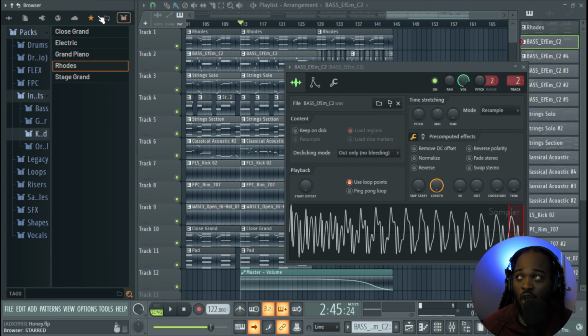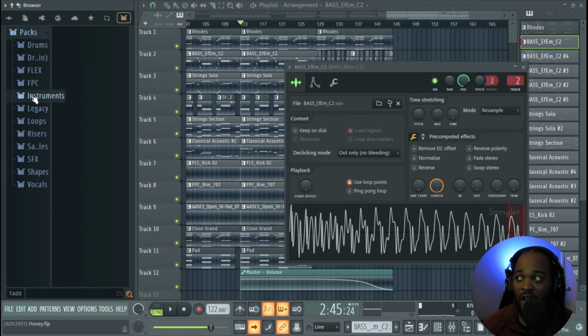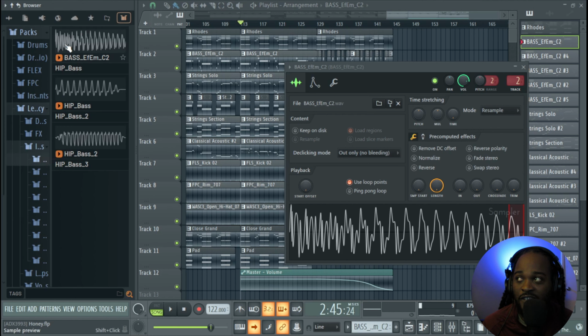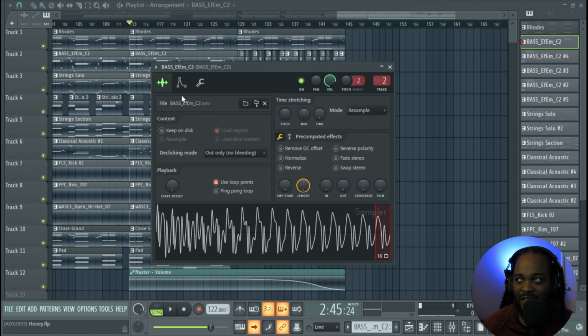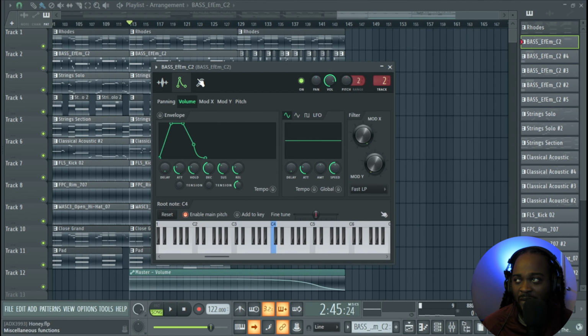If you go over to your packs again, instead of instruments, you'll go to Legacy, then you'll go to instruments, then you'll go to bass. And it's this first bass right here, this bass E, F, E minor. I guess that's what that says. I don't know if that's supposed to be a name or anything, but that's the bass that I'm using, and it's not in the key of E minor. It doesn't seem like it is, because I always use it, and it's always on C. This is the bass that I'm using, and I don't do much to it.